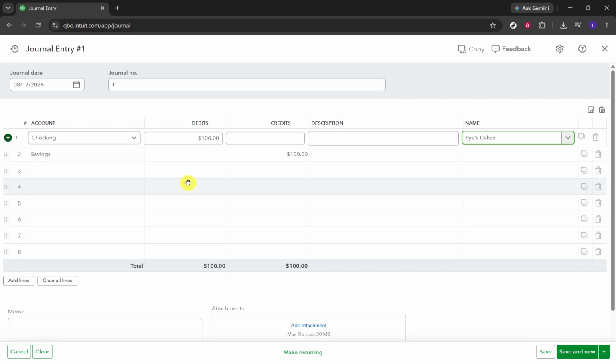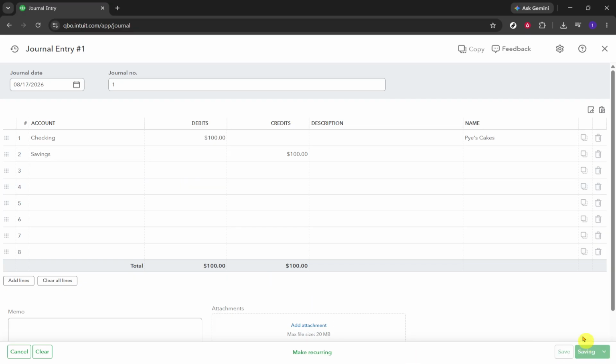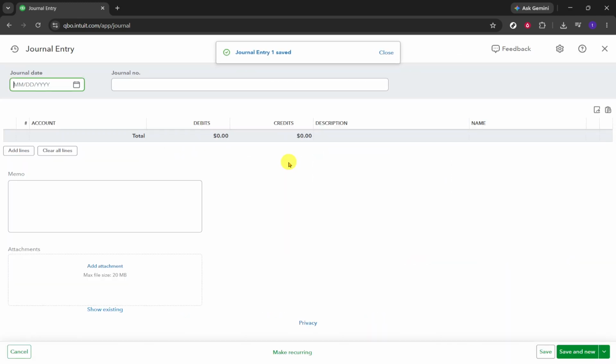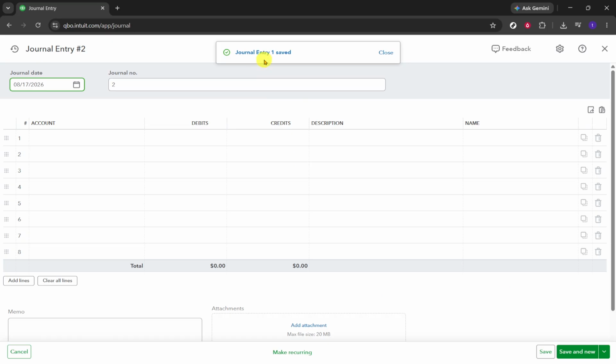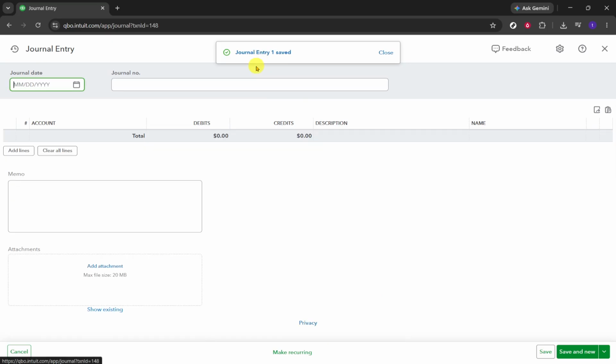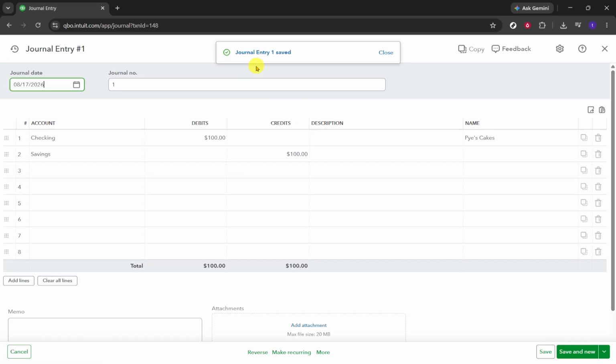When everything looks correct, go to the bottom right of the screen and click Save and New. This saves the adjusting entry and immediately opens a fresh journal entry form if you need to continue entering more adjustments. Before clicking Save, it's always helpful to do one quick review of the accounts and amounts so you can avoid corrections later. That's how to do adjusting entries in QuickBooks Online.